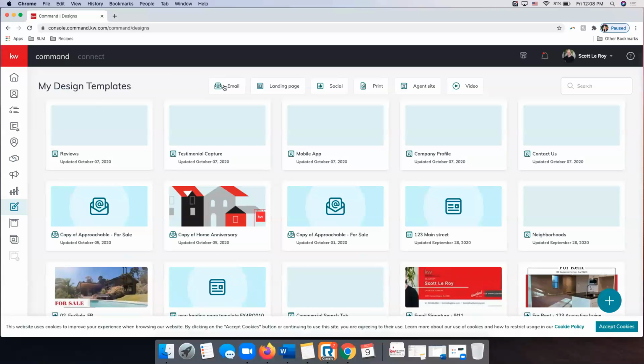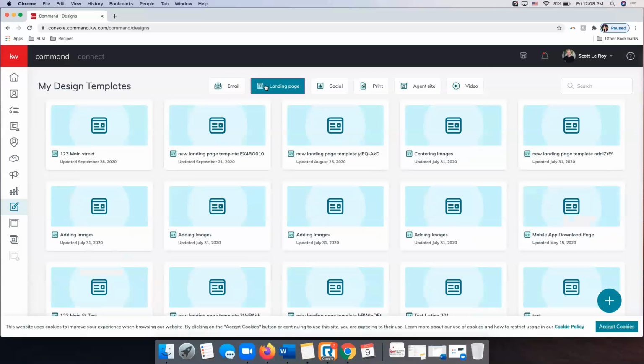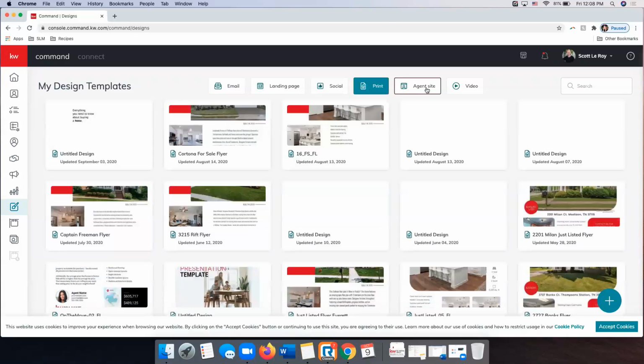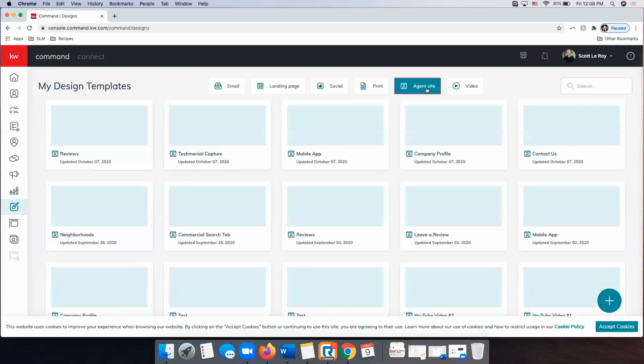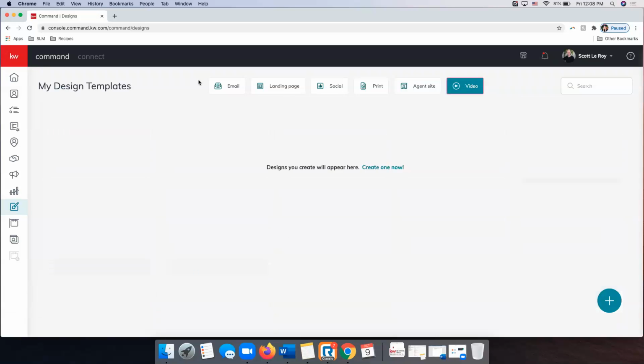You can sort these by email and see any of your email pieces, landing pages, social pieces that you've created, print pieces, agent site. You'll actually edit your agent site pages here as well. And then any videos. So today I'm going to be showing you how to create a social piece as well as a print piece.